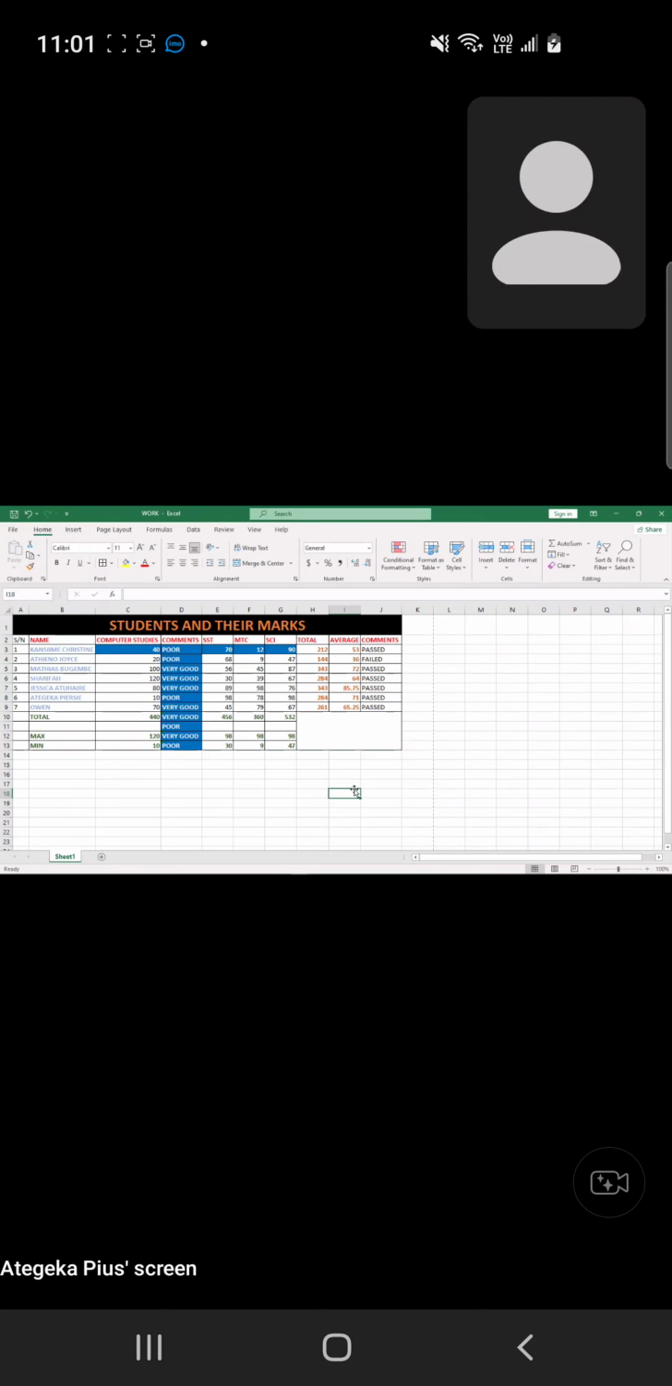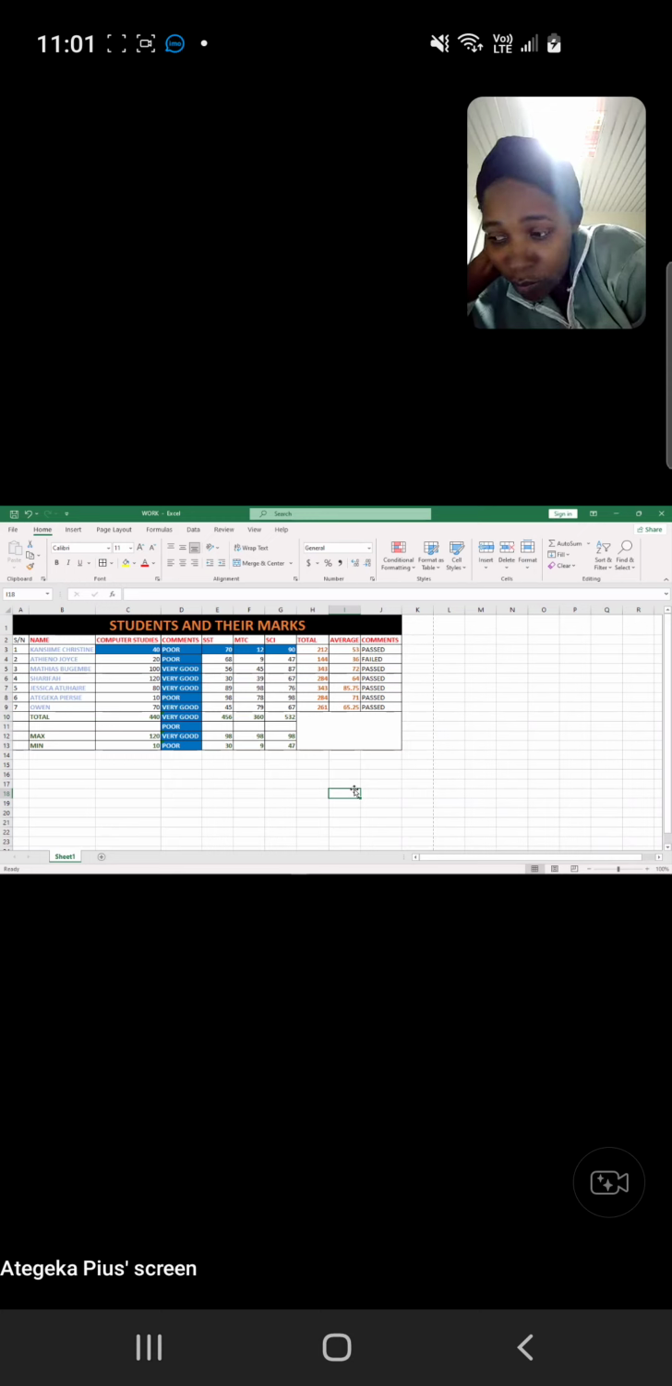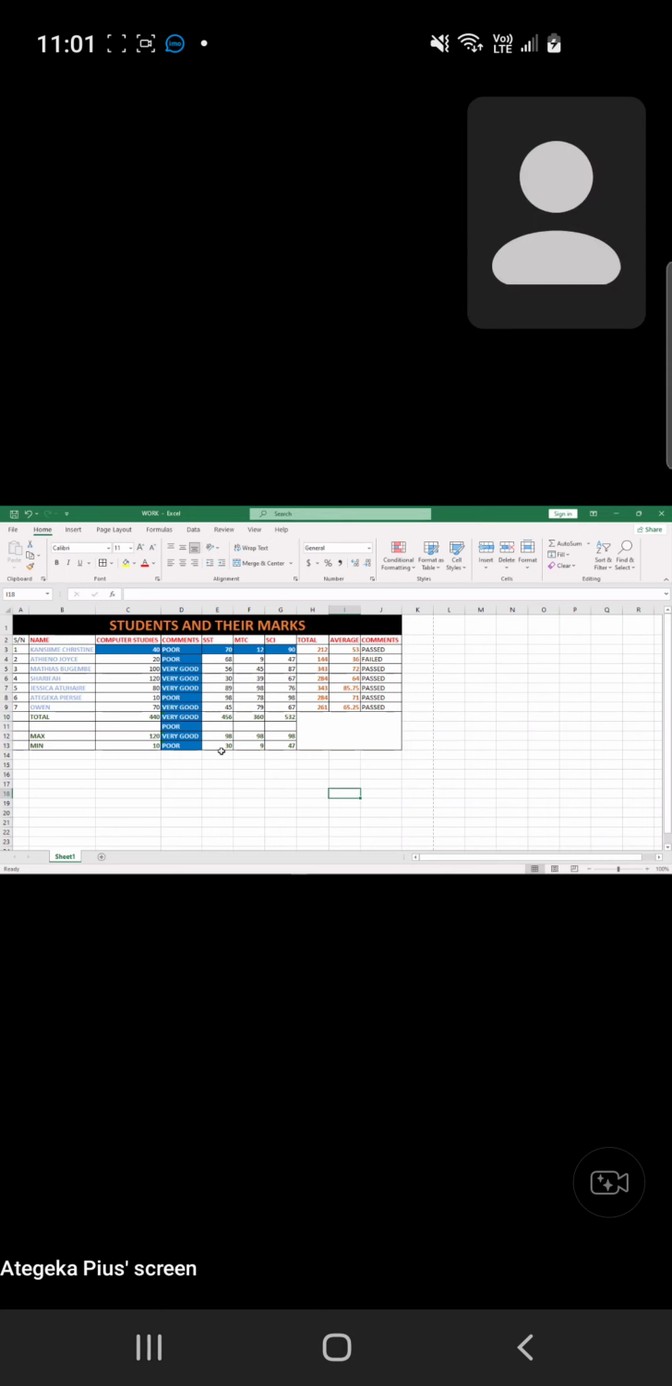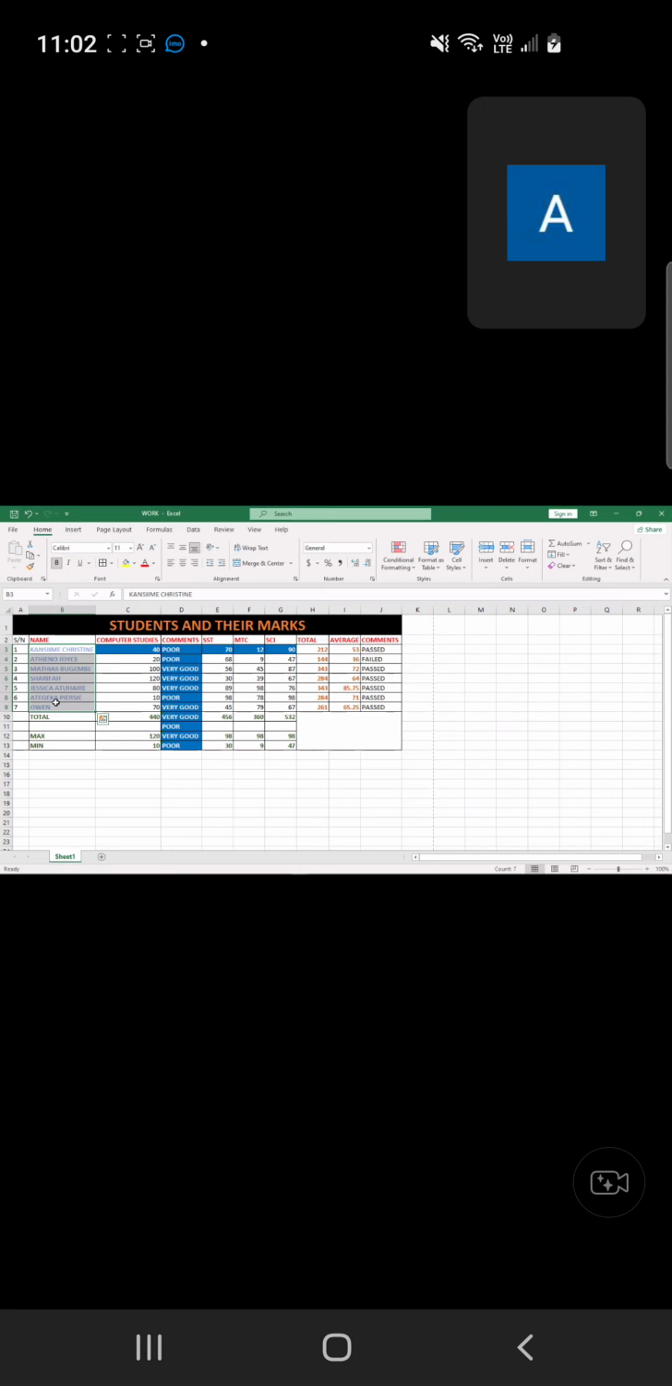So what we do, we come and select only the area that will be affected. Then we look for sort. Where do we find the sort? Sort is within the Home ribbon. Then you see this extreme end where you see some fill, clear.